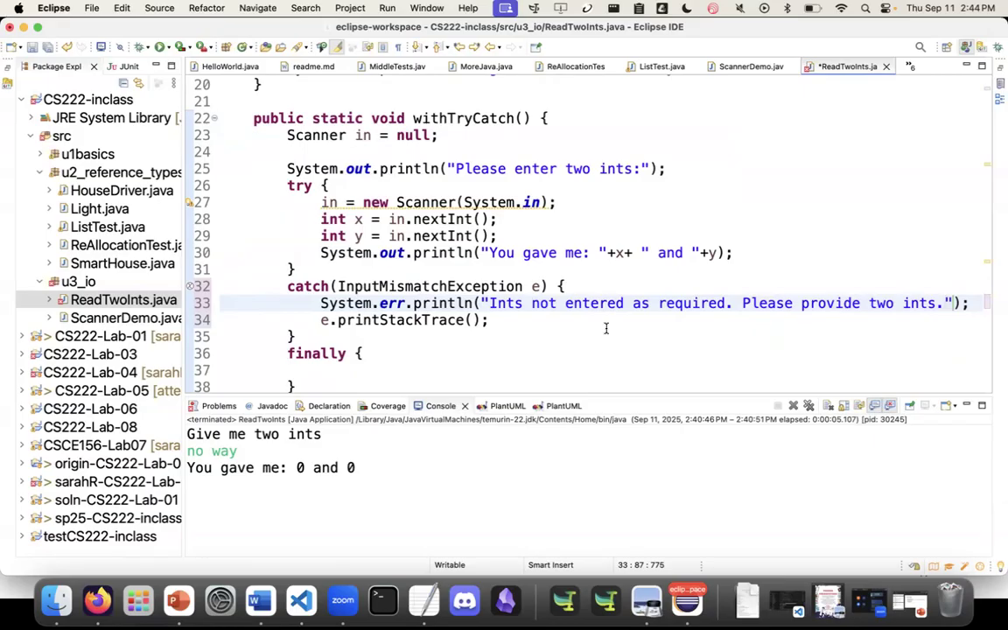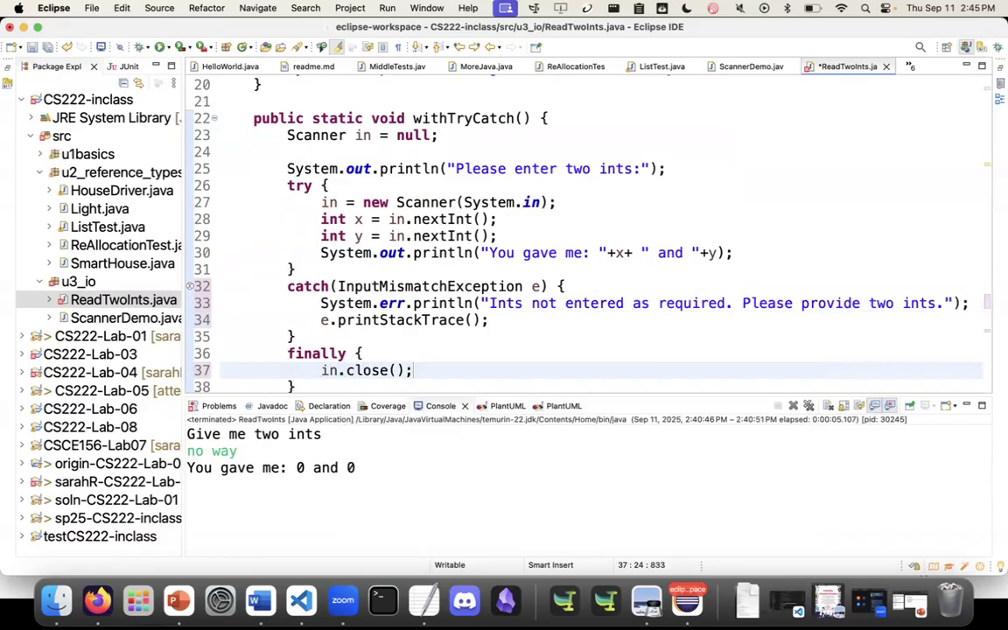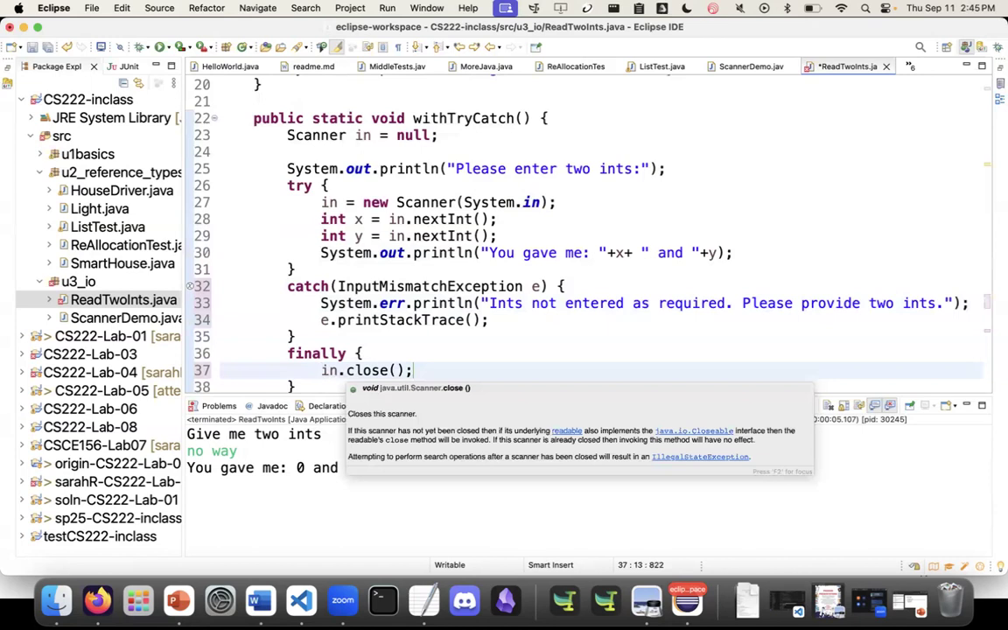If your ints were not entered as required, please provide two ints. So again, same as before. I've got a warning over my scanner instantiation saying resource leak: in is never closed. And that tells me that I have to put something in finally to say in.close(). That doesn't give me an error. It could, maybe.